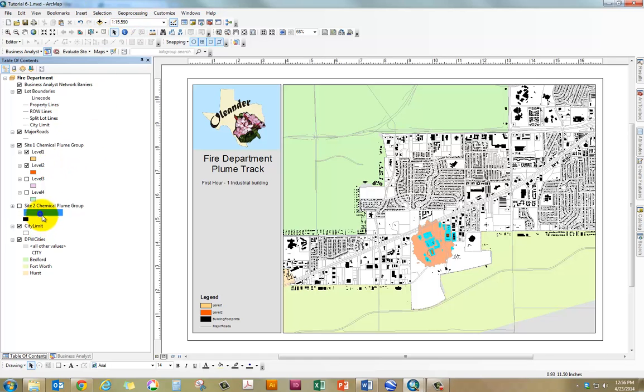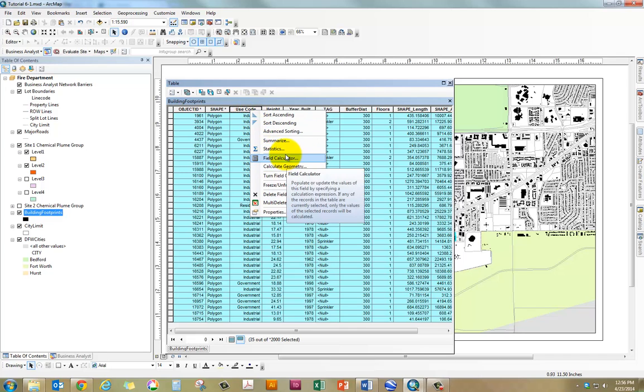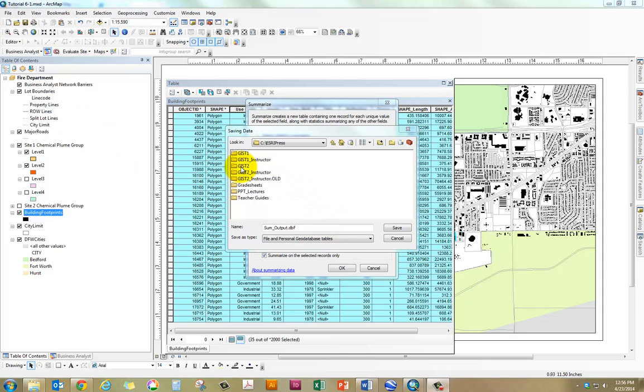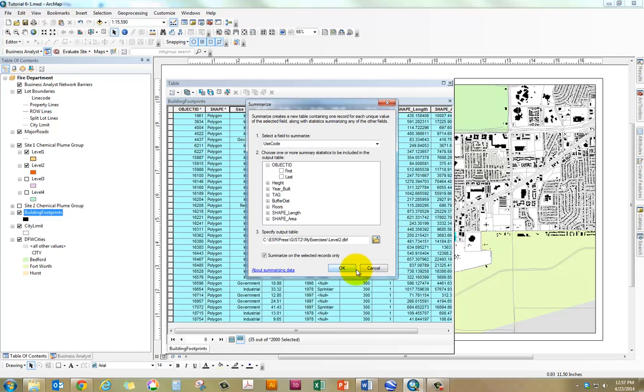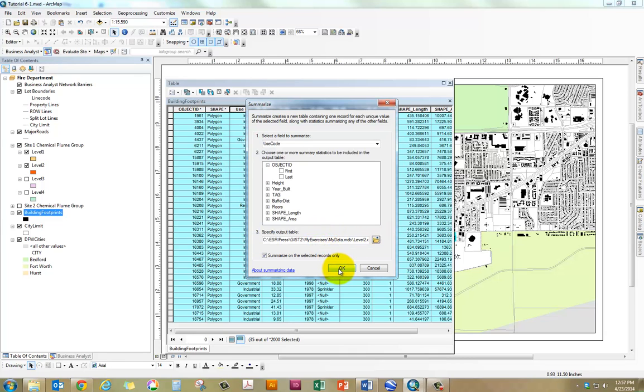So I'm going to go to my building footprints. I want a count of all the buildings by use code. So what I'll do here is right click on the field, click on summarize, and here I'm going to summarize this by use code. I'm going to save it in my GIST2 folder, my exercises. I'm going to save this as level 2. Actually you can just save it as a dbase file, level 2 dbf, and then save it under my data mdb and level 2 dbf. Save it and click OK.